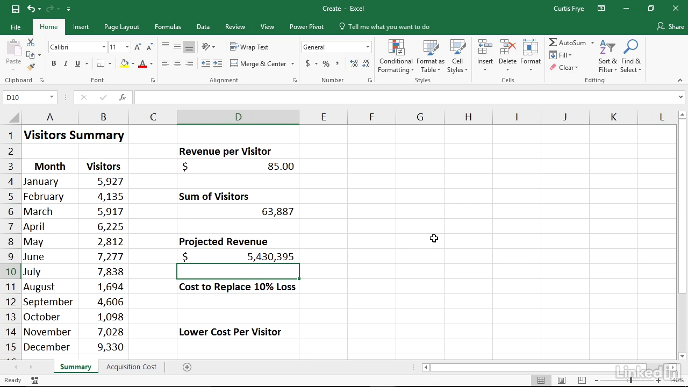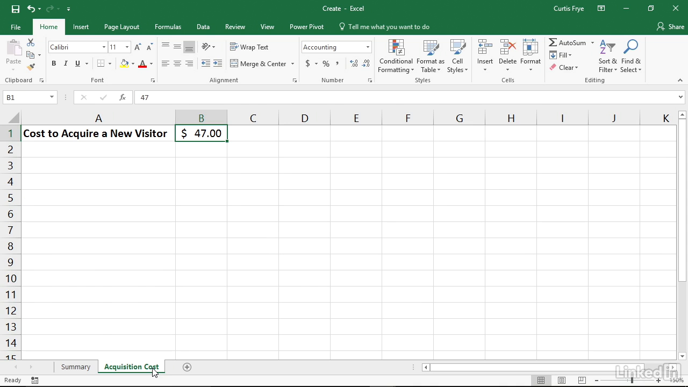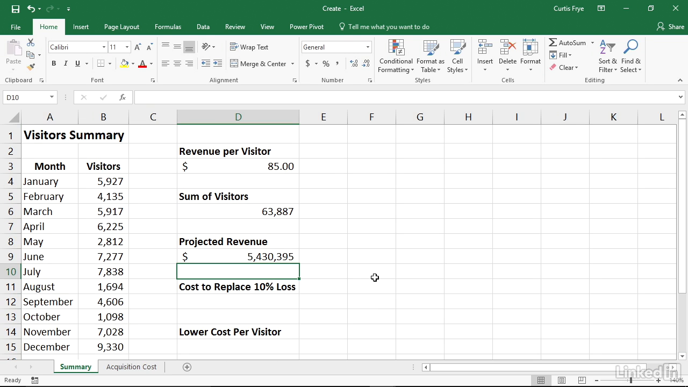Now let's say that I want to estimate the cost to replace a 10% loss in visitors. The question is how much it costs to acquire a new visitor to replace any that are lost. That value is on the Acquisition Cost worksheet, so I'll click that tab now, and you can see that we'll be using the value in cell B1, which is $47. So I'll go ahead and click back on the Summary Worksheet tab. So the cost to replace a 10% loss based on my visitors and the cost that I showed you on the other worksheet, I'll click in cell D12, and I'll type the following formula.